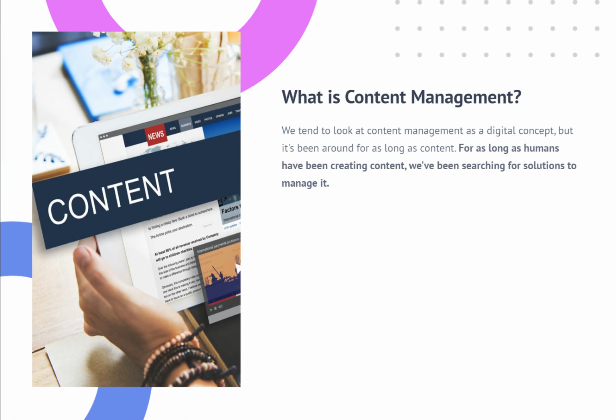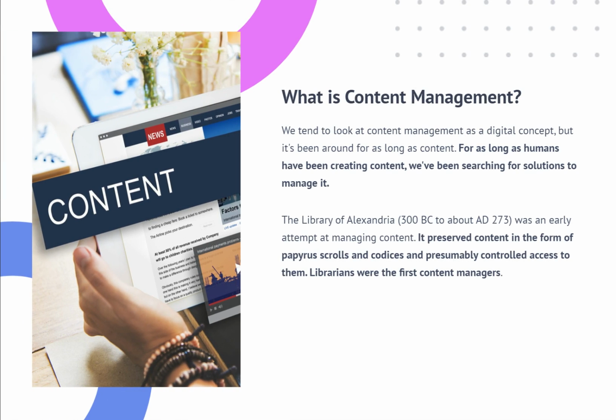What is content management? We tend to look at content management as a digital concept, but it's been around as long as content. For as long as humans have been creating content, we've been searching for solutions to manage it. The Library of Alexandria, 300 BC to about AD 273, was an early attempt at managing content. It preserved content in the form of papyrus scrolls and codices and presumably controlled access to them. Librarians were the first content managers.